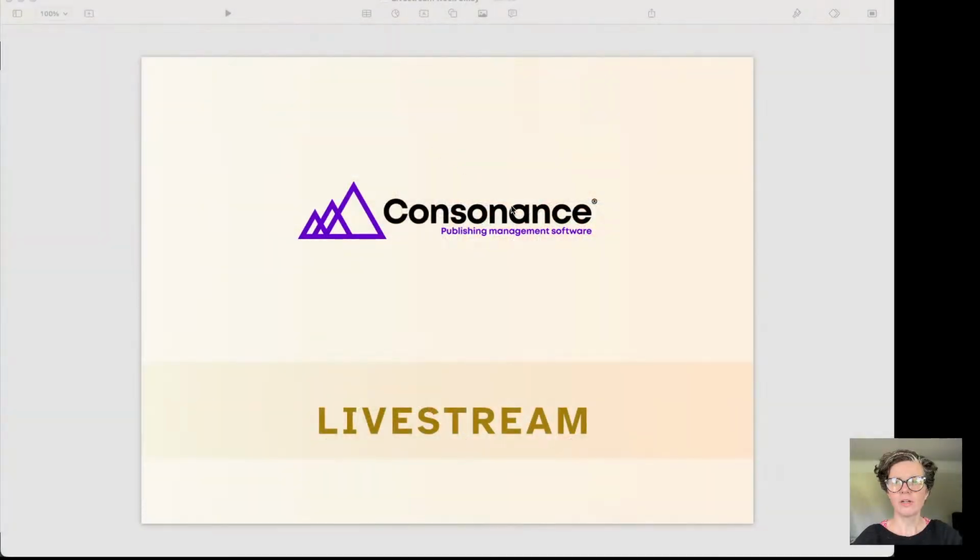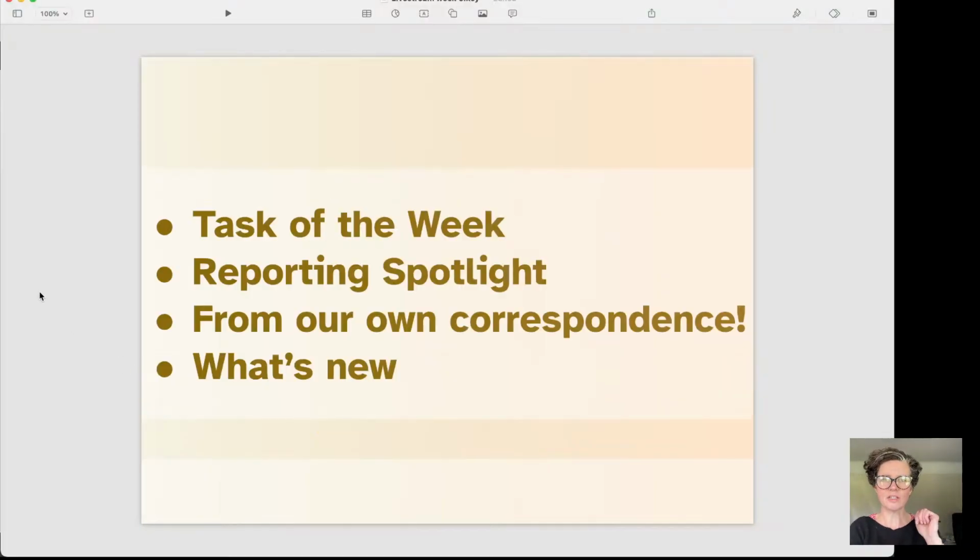Let's have a look. We are going to be looking at our usual structure, which is task of the week, reporting spotlight, where we shine a light on the exciting ways to visualise your data within Consonance, from our own correspondence, where we look at the things that have come in on the help desk in the last week and see if there are any generic learnings that can be shared fruitfully, and then what's new. So let us crack on.